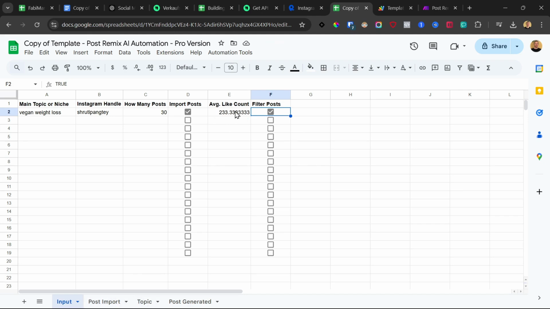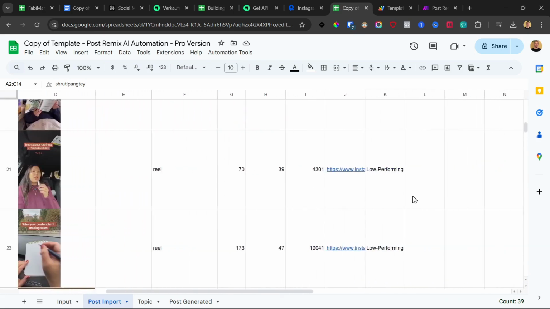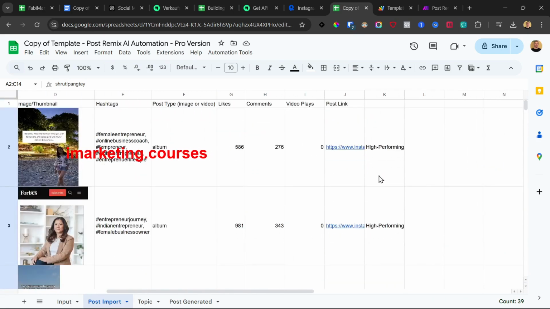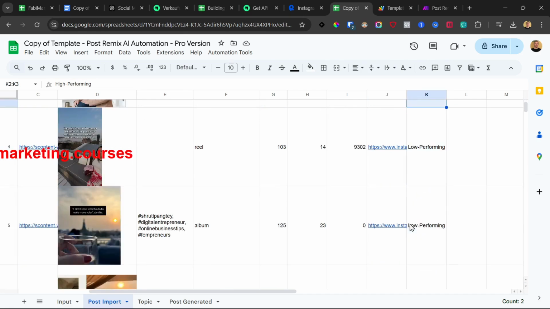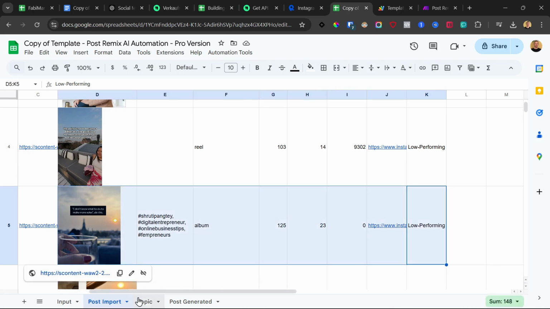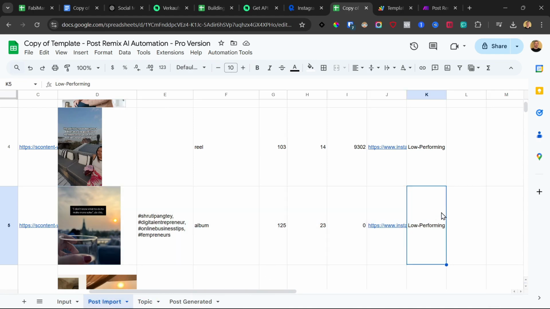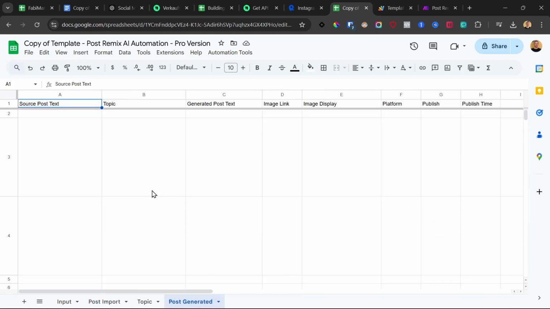The average like count across these imported posts will be calculated, and then it will look at, okay, is the post above the average like count? You see, and then it's marked as high performing or low performing. And then I even have set up a filter where I could set it up so that it only uses the high performing posts for my generated post text. So each post text that is generated is always on a high performing post topic.